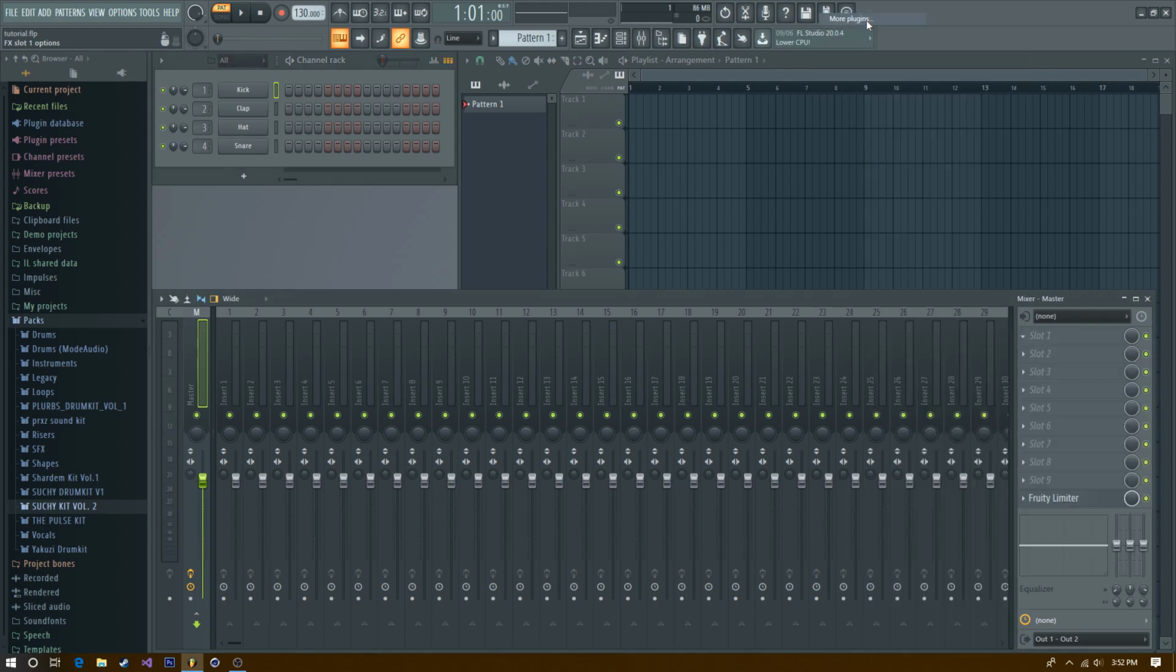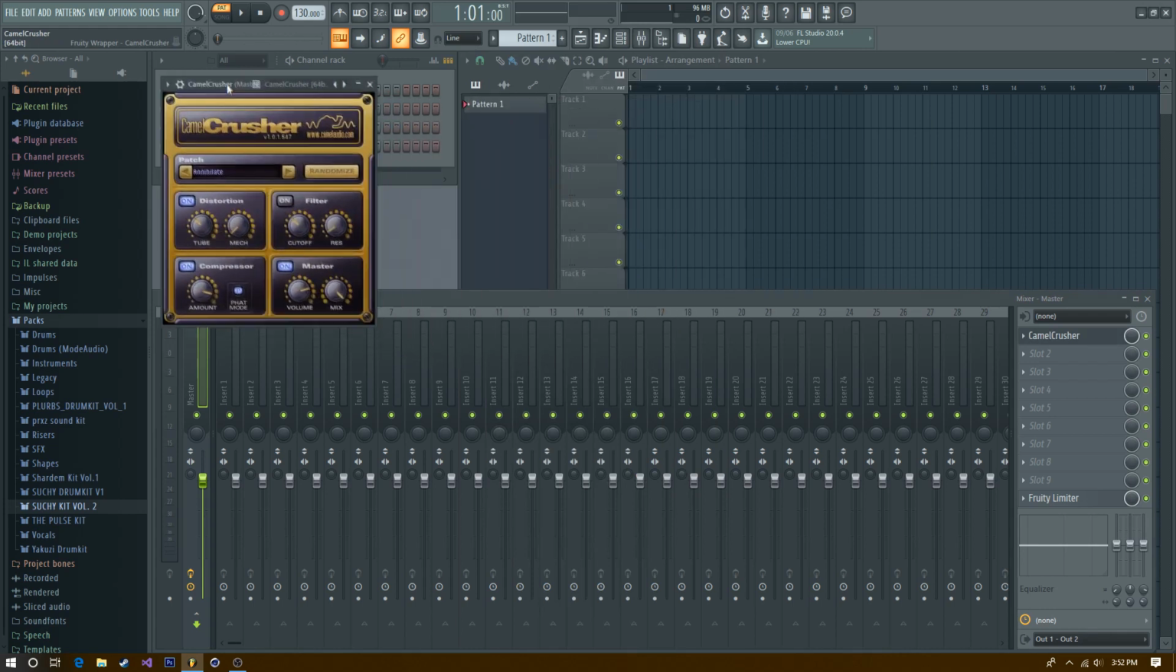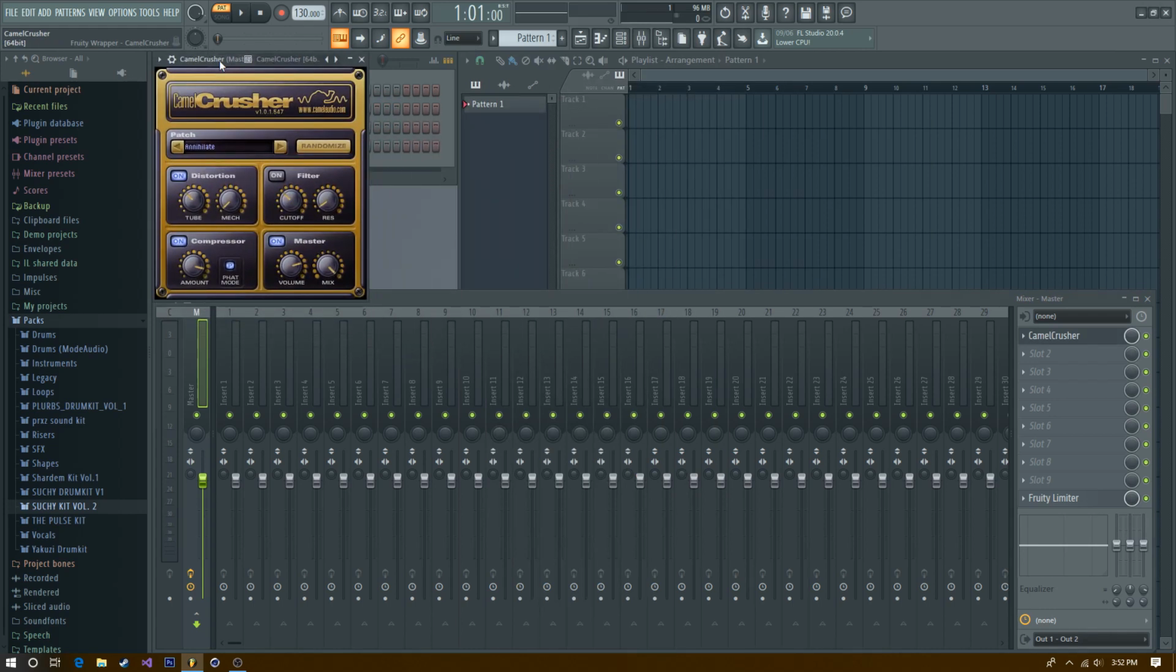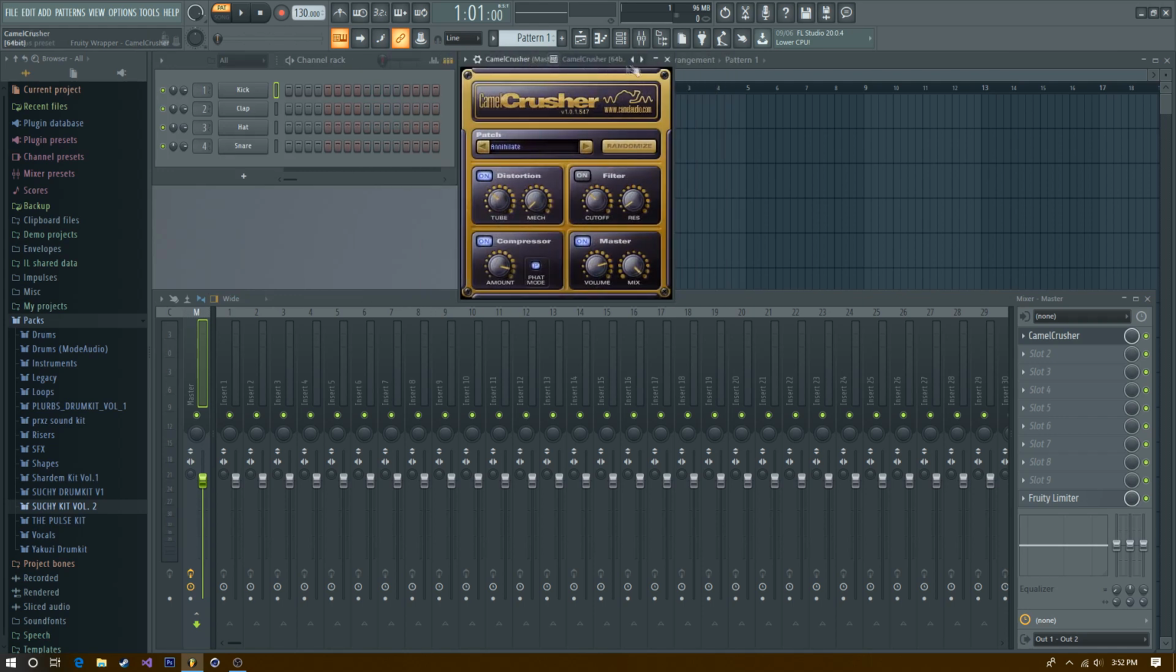You're going to need the plugin called Camel Crusher. This is a distortion plugin. It's going to make the track loud and brutal and unmusical sounding, which is just what we want.